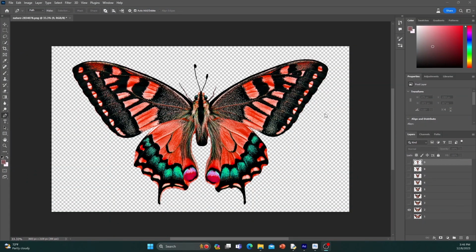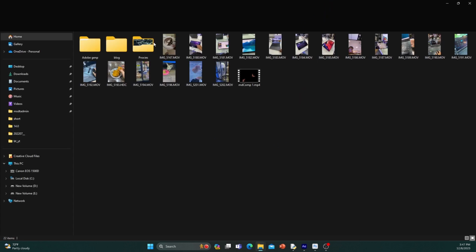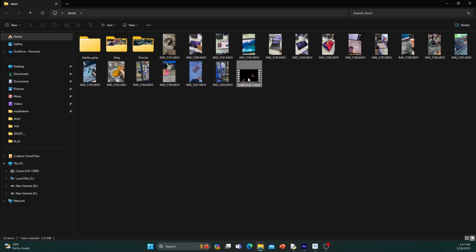Now you see that I get the output. Finally, I get the output. So where is the output? Wait, here, this one is the output. MD means media encoder. I use media encoder, that's why I saved the file like that.